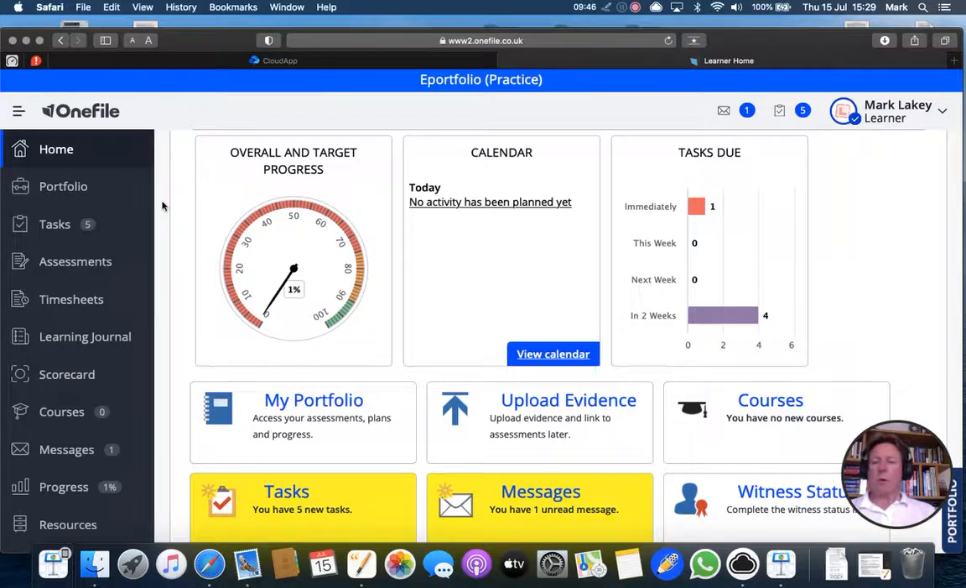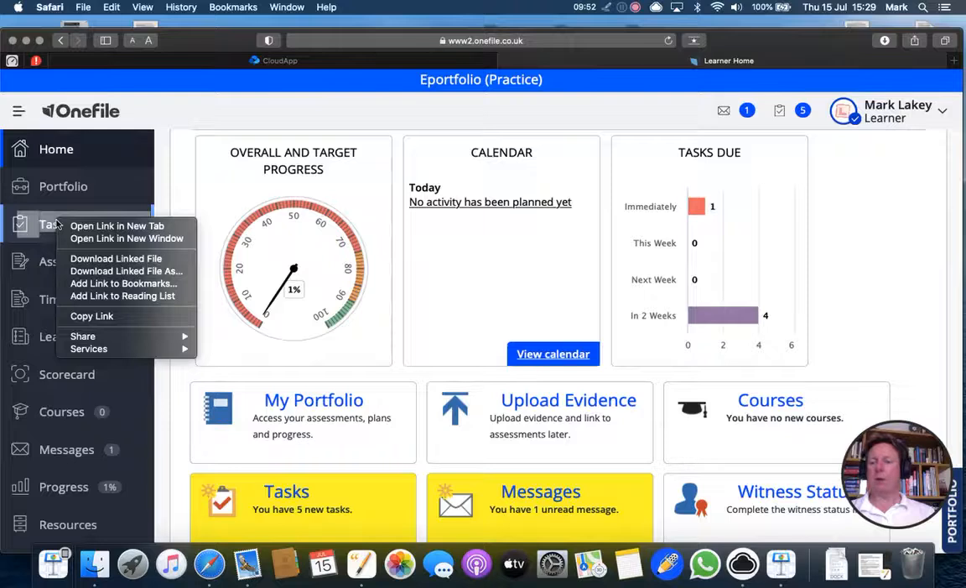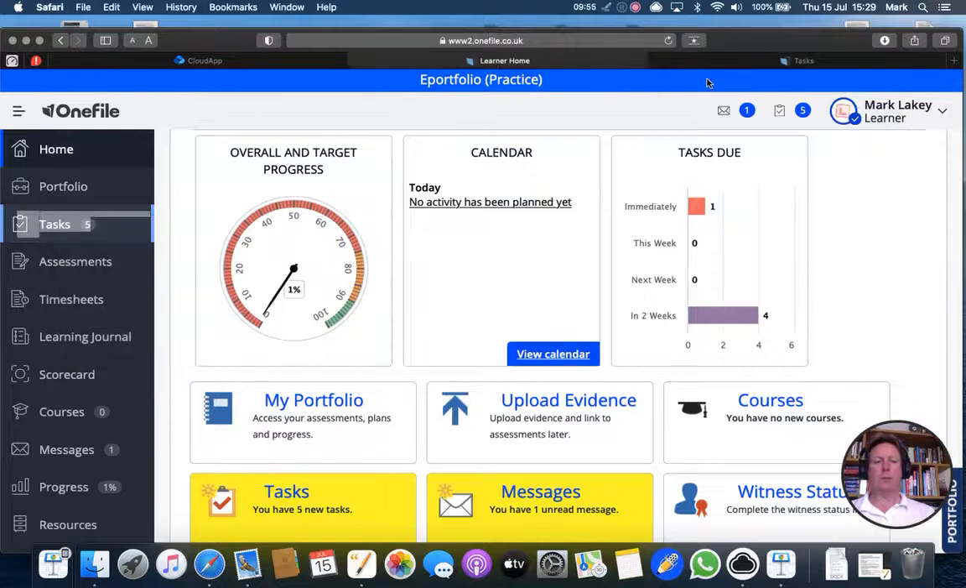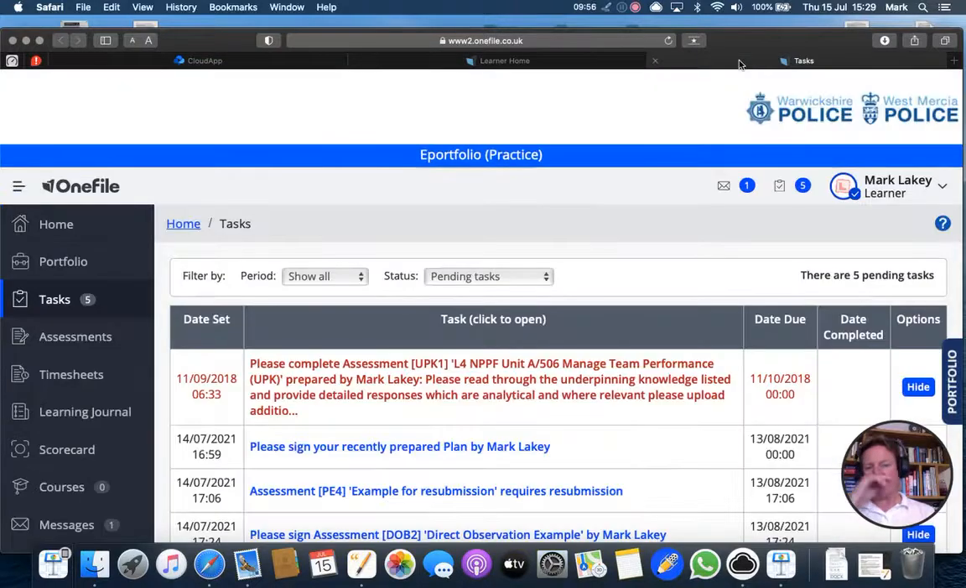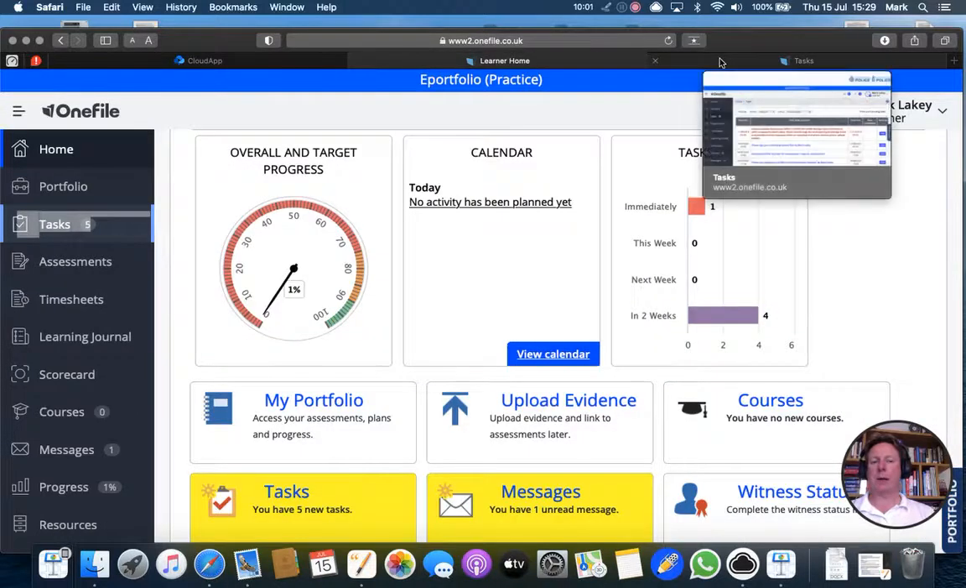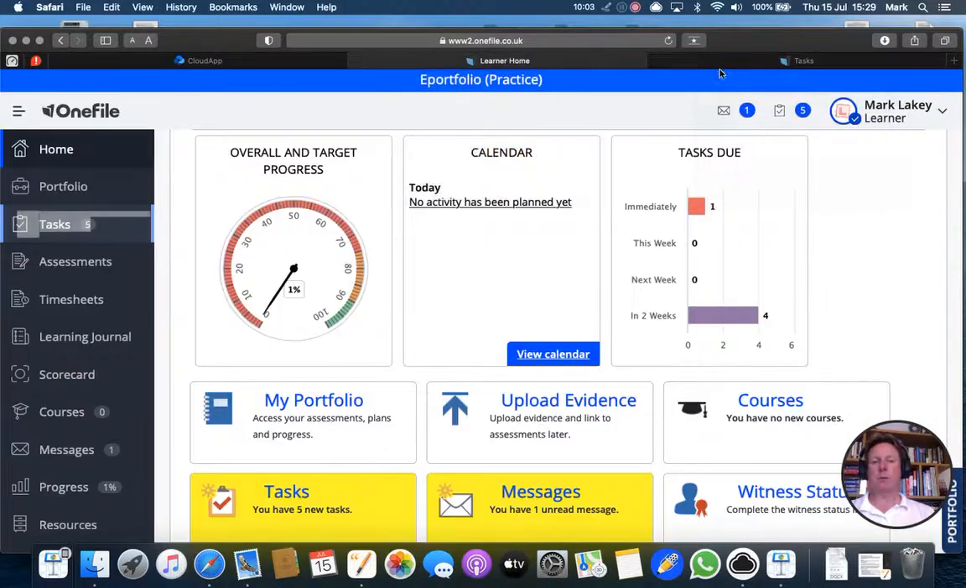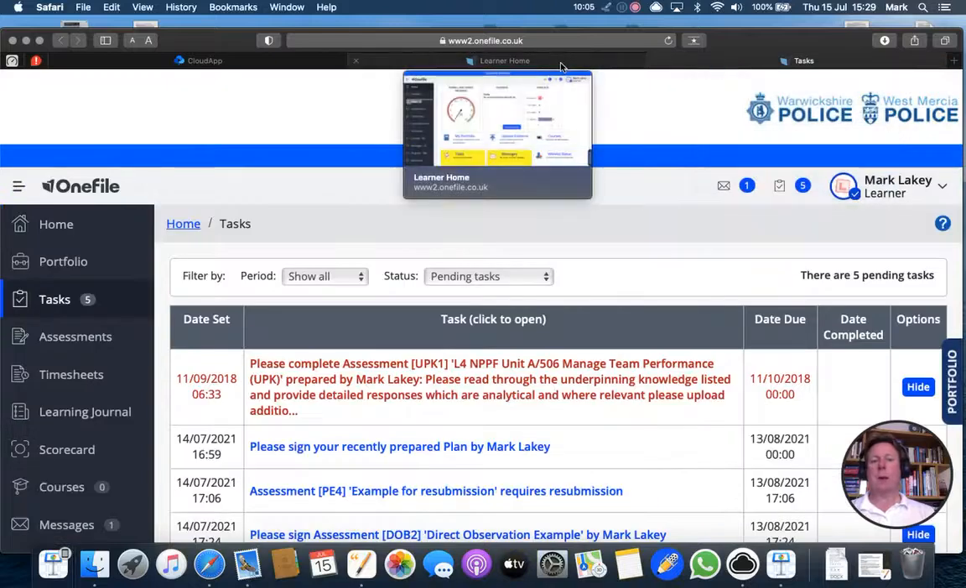One useful feature of the sidebar is that you can right-click on it and open in a new tab. This is quite useful when you perhaps are writing an assessment in one tab, but you want to look at something else in another tab. That's the first use for this sort of thing.